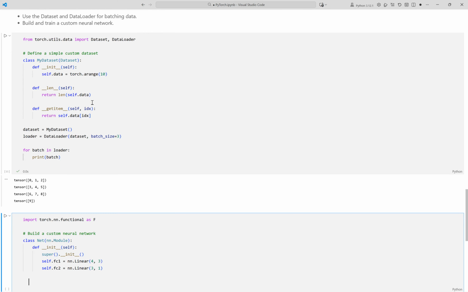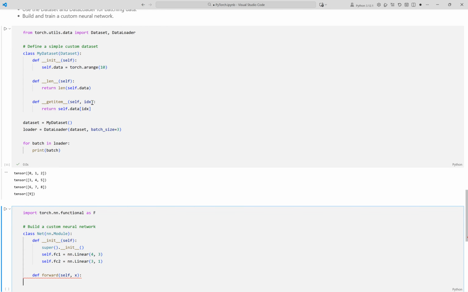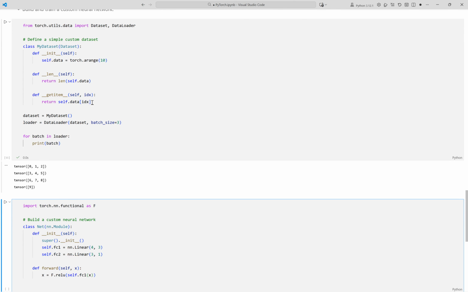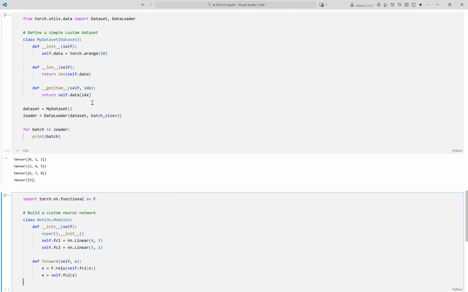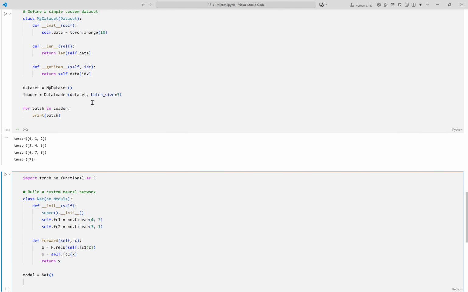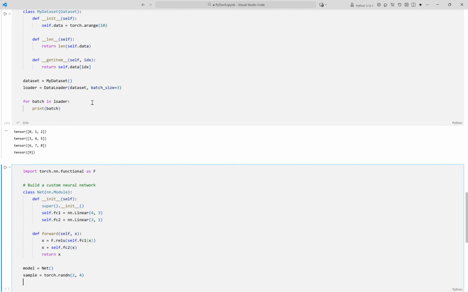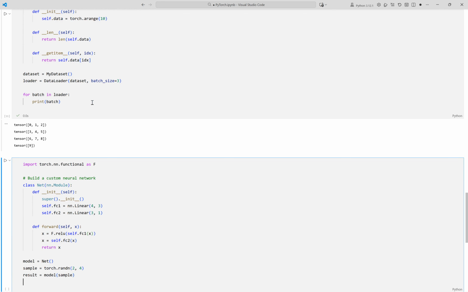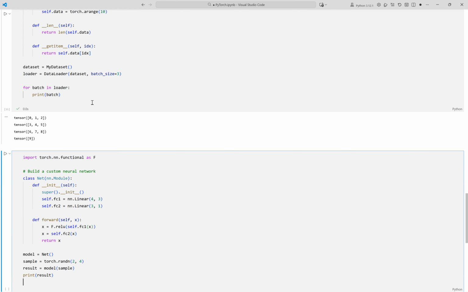Define the forward pass, how data moves through the net. Pass through the first layer and apply ReLU activation. Pass through the second layer. Return the result. Create an instance of the model. Make a sample input tensor with shape 2, 4. Run the model on the input. Print the output. Running the cell now.